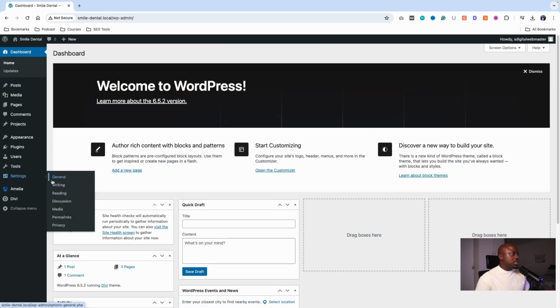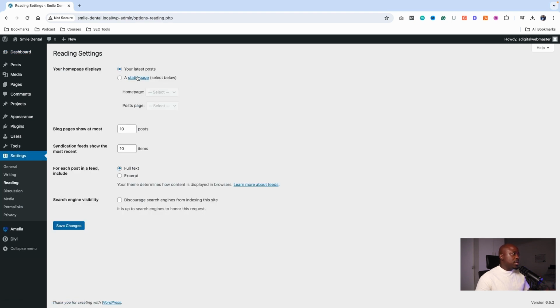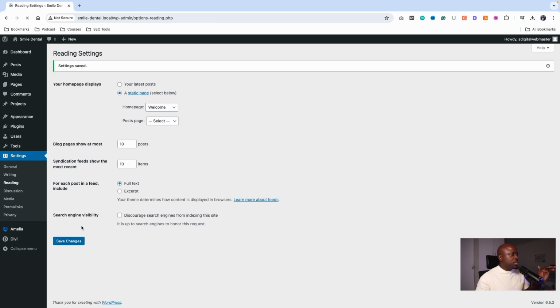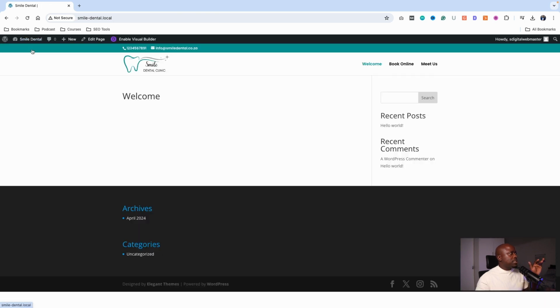First thing I'm going to do, I'm going to go to settings and select reading. Okay, on reading, you can see your homepage displays your latest post. We want to switch it to a static page. Okay, select static page and homepage. We want it to be welcome. Whatever you set to homepage will be the homepage. When people type in your main domain address, they will see that page. So we're going to set it to welcome. Okay, save changes. Now let's go back and see what's happening.